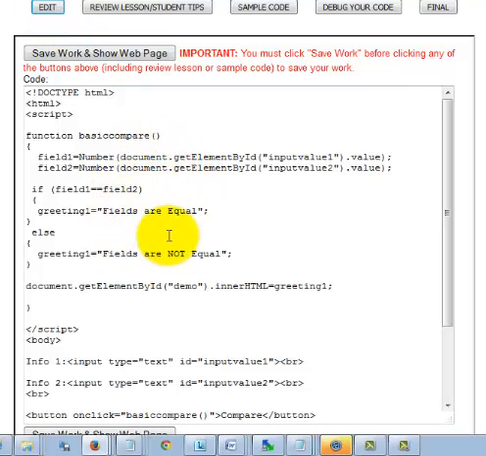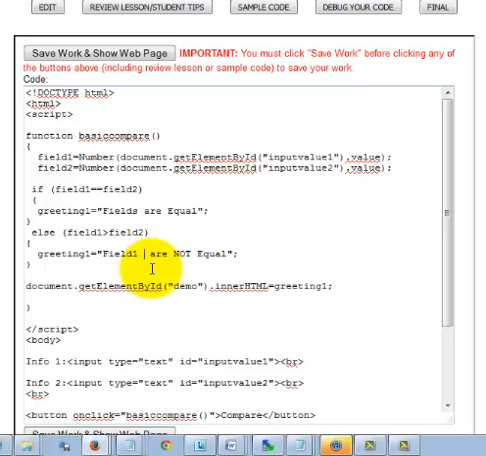Great. So let's say we want to be a little bit more specific. If they're equal, then this, else, what we can do here is put another condition. So we can say field 1 greater than field 2. So we'll say field 1 is greater than field 2. Okay.